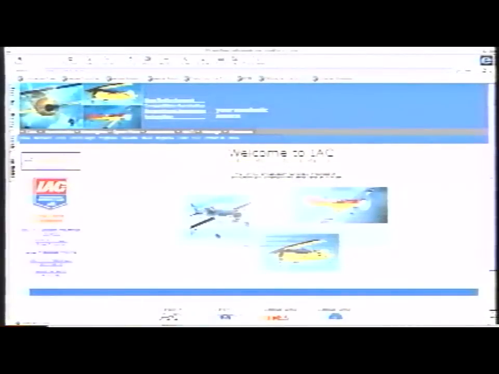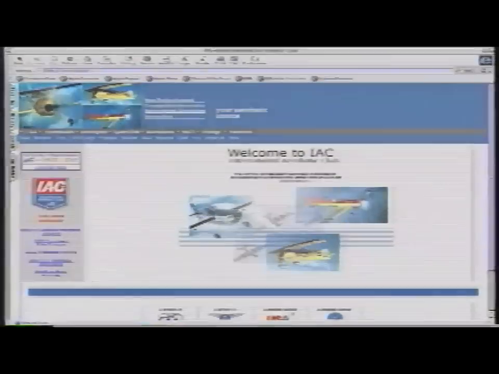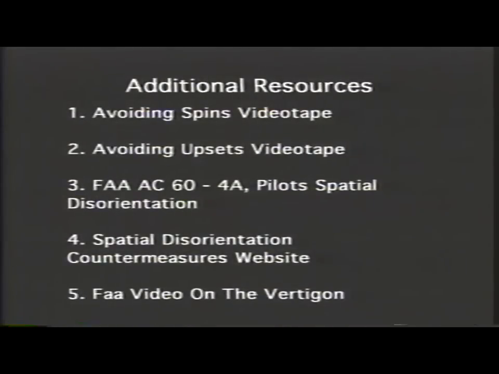NAFI maintains a list of certificated and master flight instructors who are dedicated to providing professional flight training services. And the IAC annually publishes a directory of aerobatic schools. The IAC also offers a complete line of books and videos specifically addressing all-attitude flight.